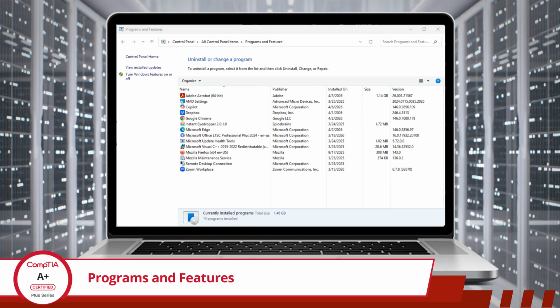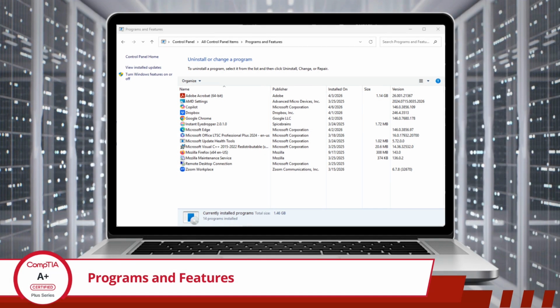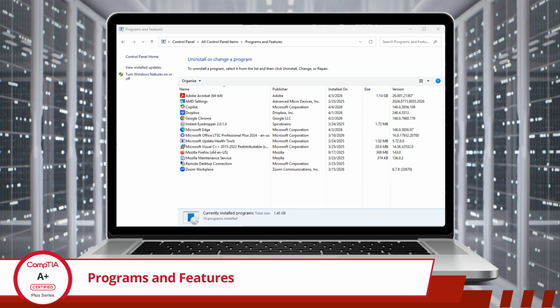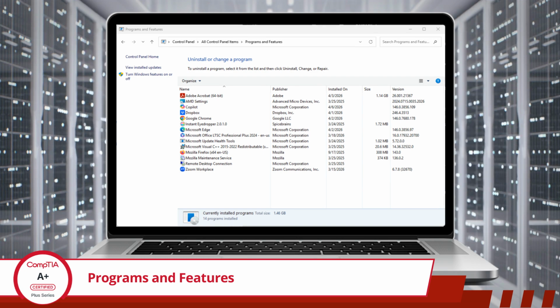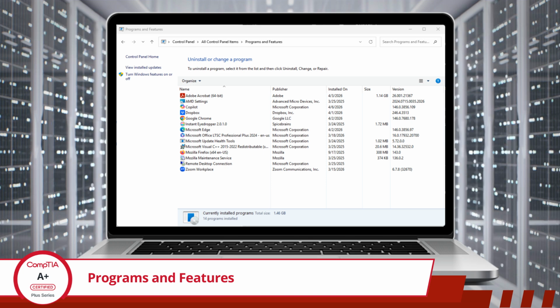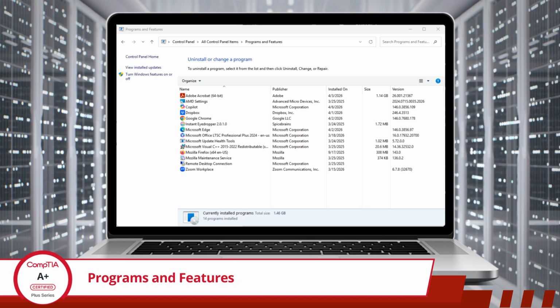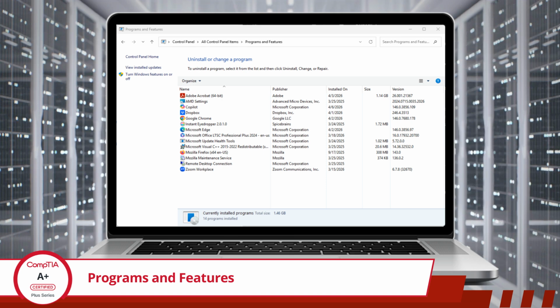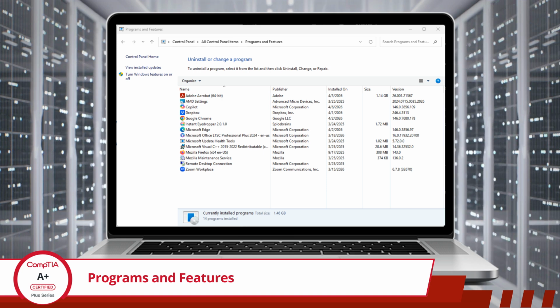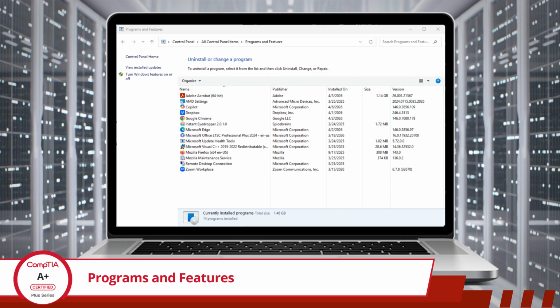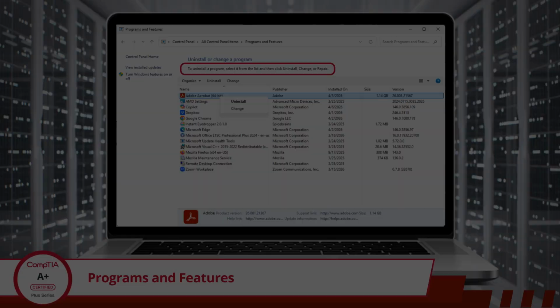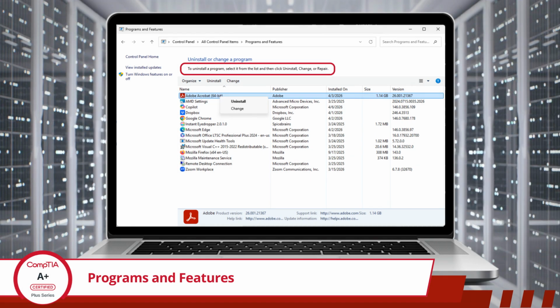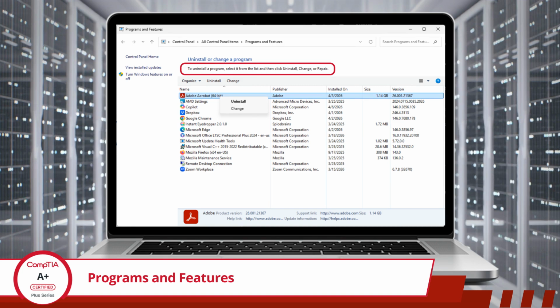When you open Programs and Features, you'll see a straightforward interface that lists all the programs installed on your computer. The main pane displays each program's name, along with additional details like the publisher, installation date, size, and version number. This information helps you quickly identify which programs are installed and how much space they occupy. From here, you can perform several actions to keep your system running smoothly.